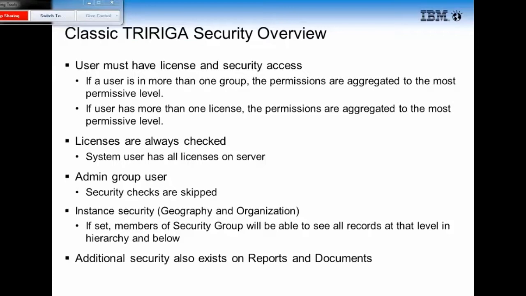Licenses are always checked, regardless of the user. The system user has all the licenses that are on the server. But even that system user will not have access to CAD integrator functionality if the CAD integrator license is not available on that server.